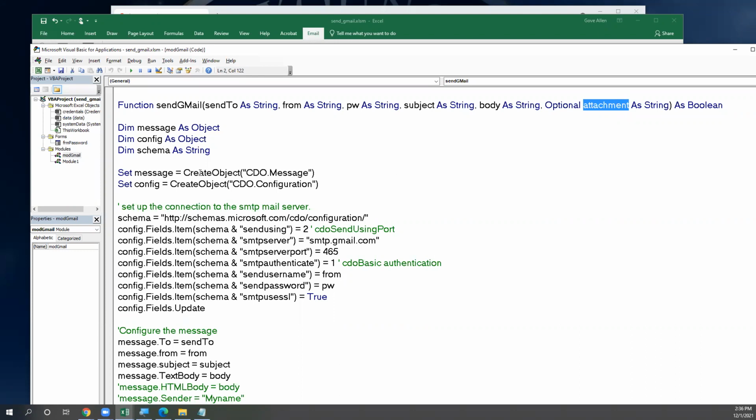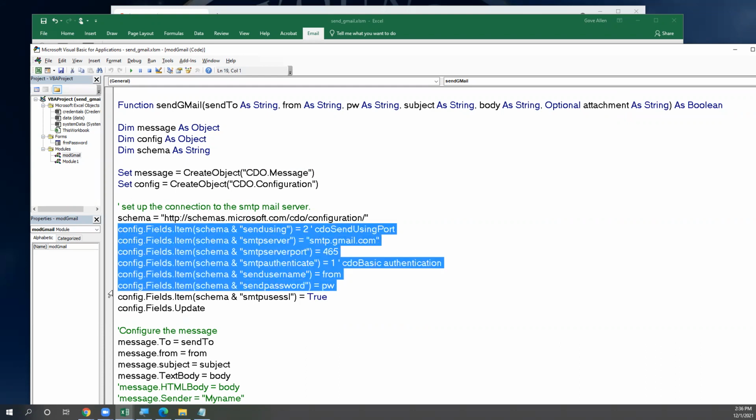So we're going to have a couple of objects here. We're going to have one called CDO message, which is a common data object. So CDO stands for common data object, a message and a configuration. So the config is going to be what's getting us configured to be able to send.